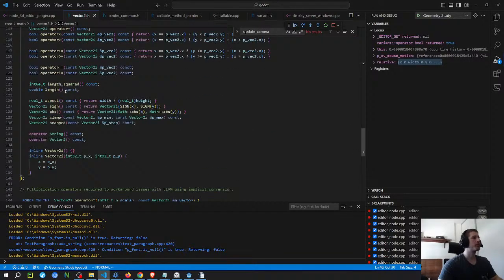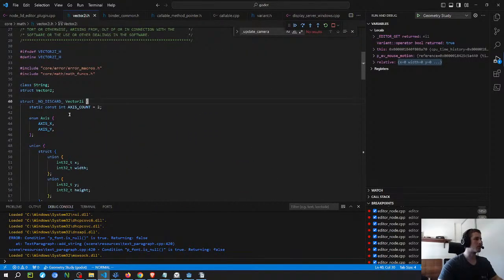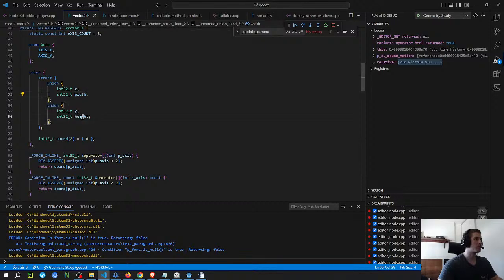So I think the main difference between this and Vector2 is that this one's gonna have width and height here. So a union is for when you wanna allocate memory for only one of these types. So it can either be a Y or a height, or X and width.